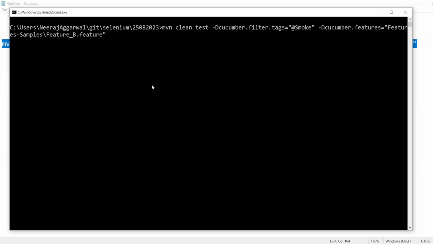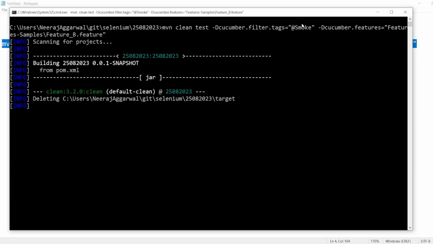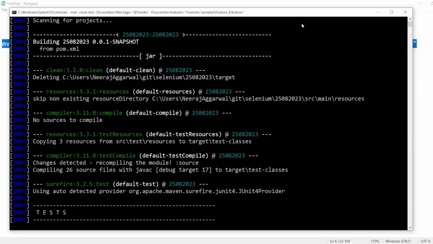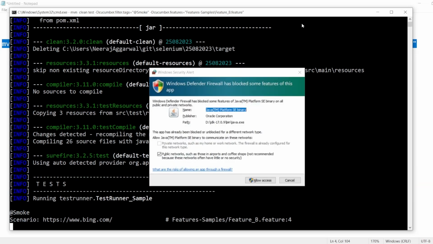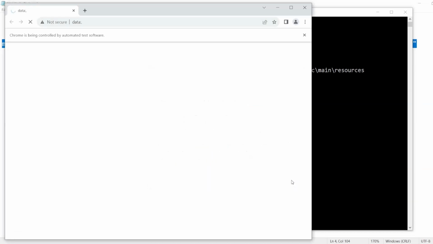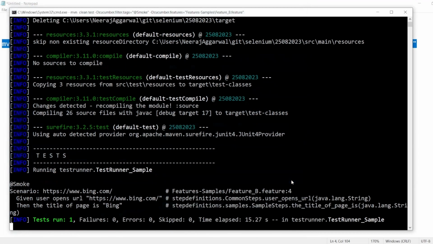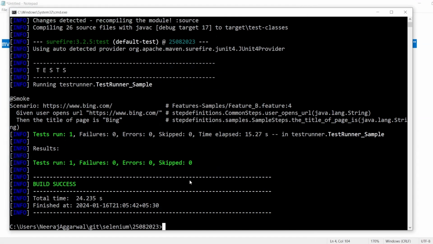So let us execute this now. This time it should only execute one feature, which is feature_B, and only one test case which is tagged as smoke. As we see, the execution is over, so let us take a look at the test report.